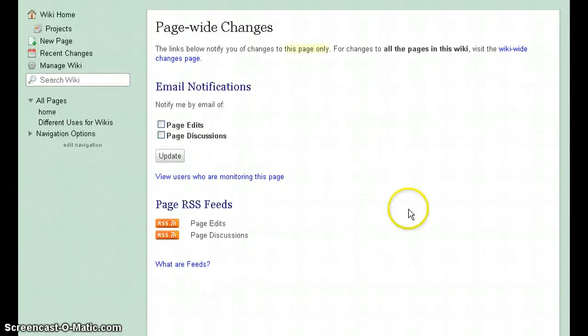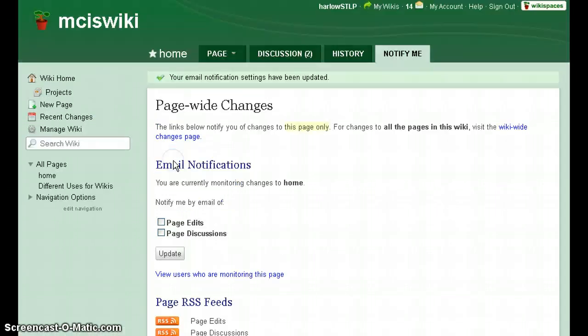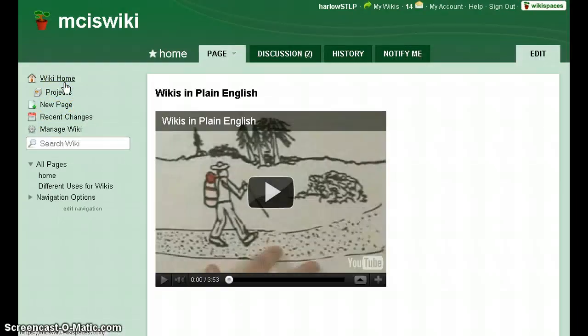The notify me is if you want it to email you every single time someone changes something, you can do that by page edits, or every time someone posts a discussion, you can do that. So I'm actually going to do both of those right now and update that, and it'll send it to my email. This is just kind of an overview of how to use Wikis.